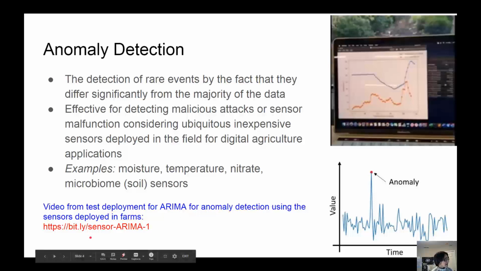Now we have example deployments from our lab here at this link, which is an anomaly detection for temperature and humidity sensors that are actually also deployed in the fields, just to show you how the anomaly detection works.